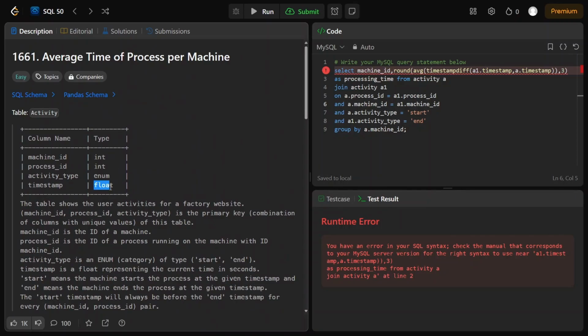Oh, it's a float value. Oof. I tried performing timestamp diff on a float value. Okay, this is not necessary then. I thought it's of data type timestamp. This should work.